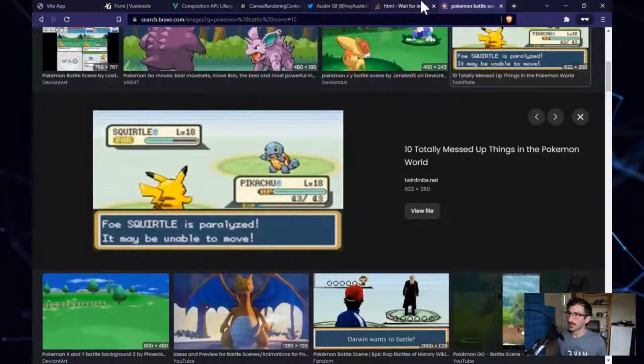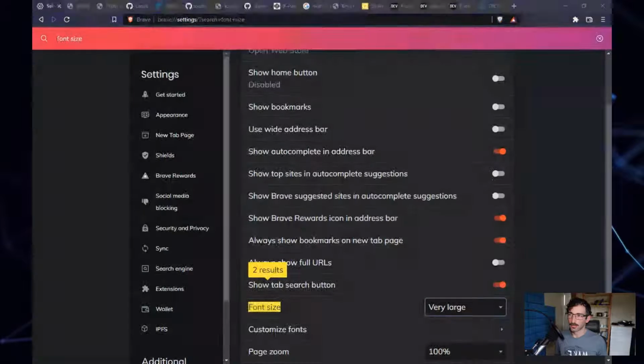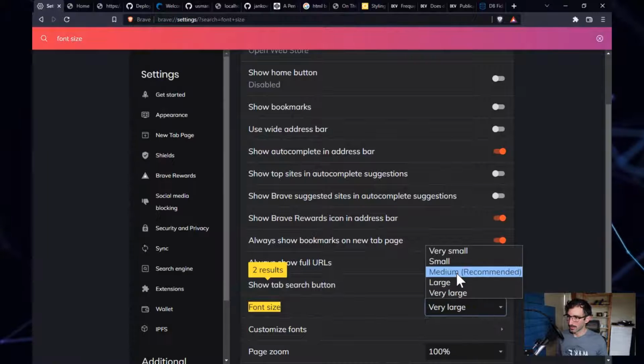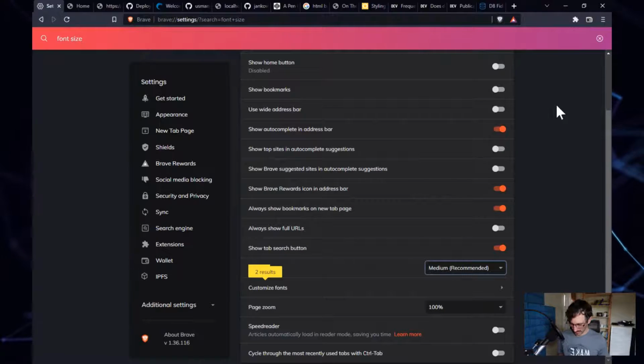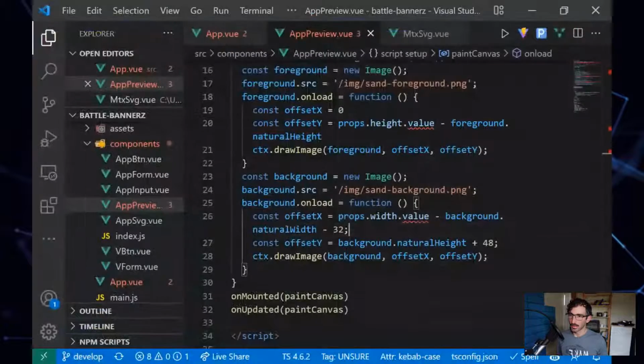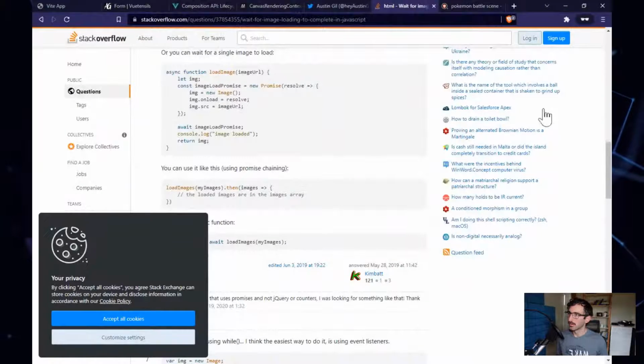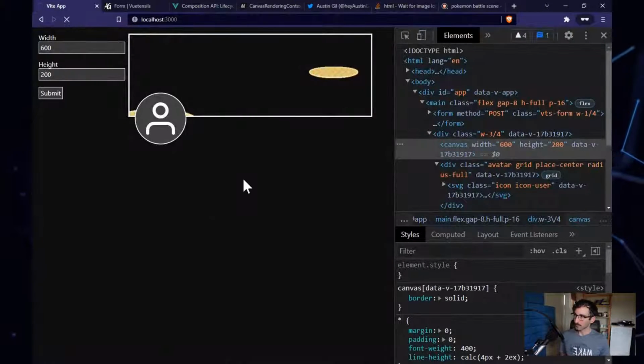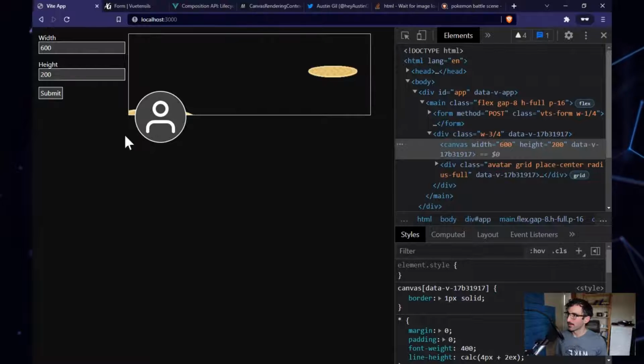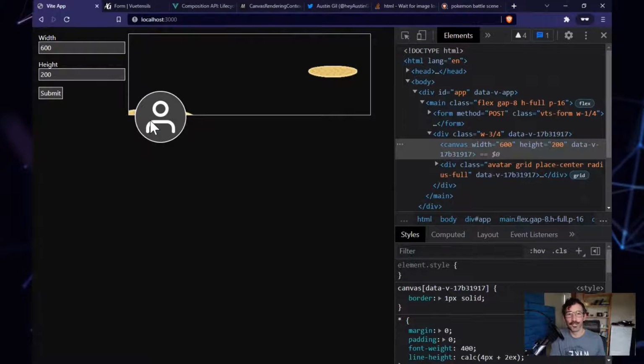That's easy. Okay, so let's get this back to medium. Let's close that and go back to our app. Reload. Everything is back to its normal size and feels pretty good. So I hope that answers your question.